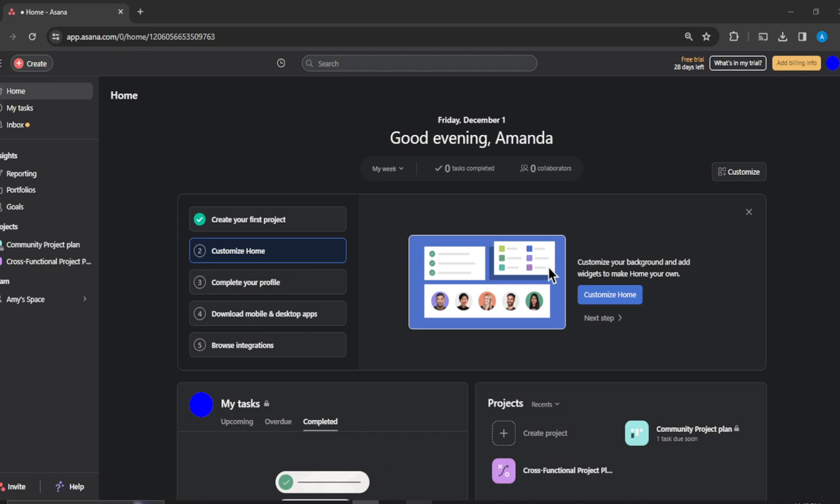So the first thing I'd like you to do is to launch your Asana account, which of course you have done right here. And then I'm going to walk you through the process of creating your Asana account. Very simple. First, launch your browser, any browser of your choice, and then locate the search bar of your browser. In the search bar, type asana.com.